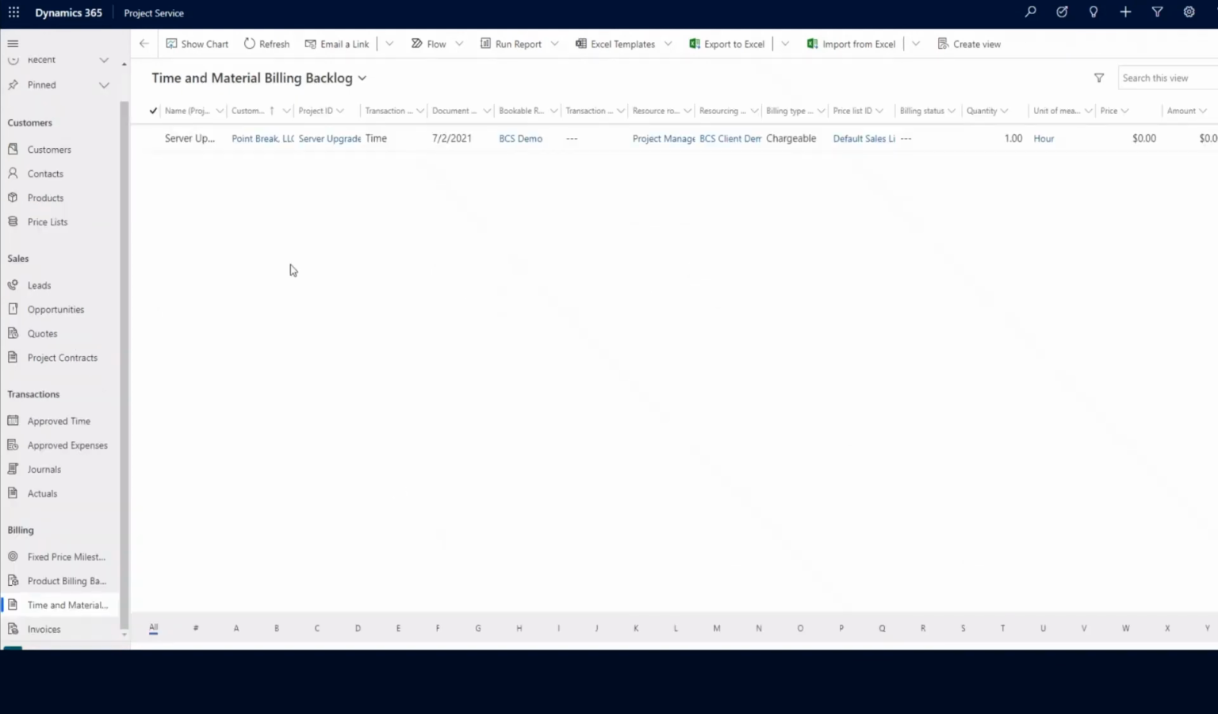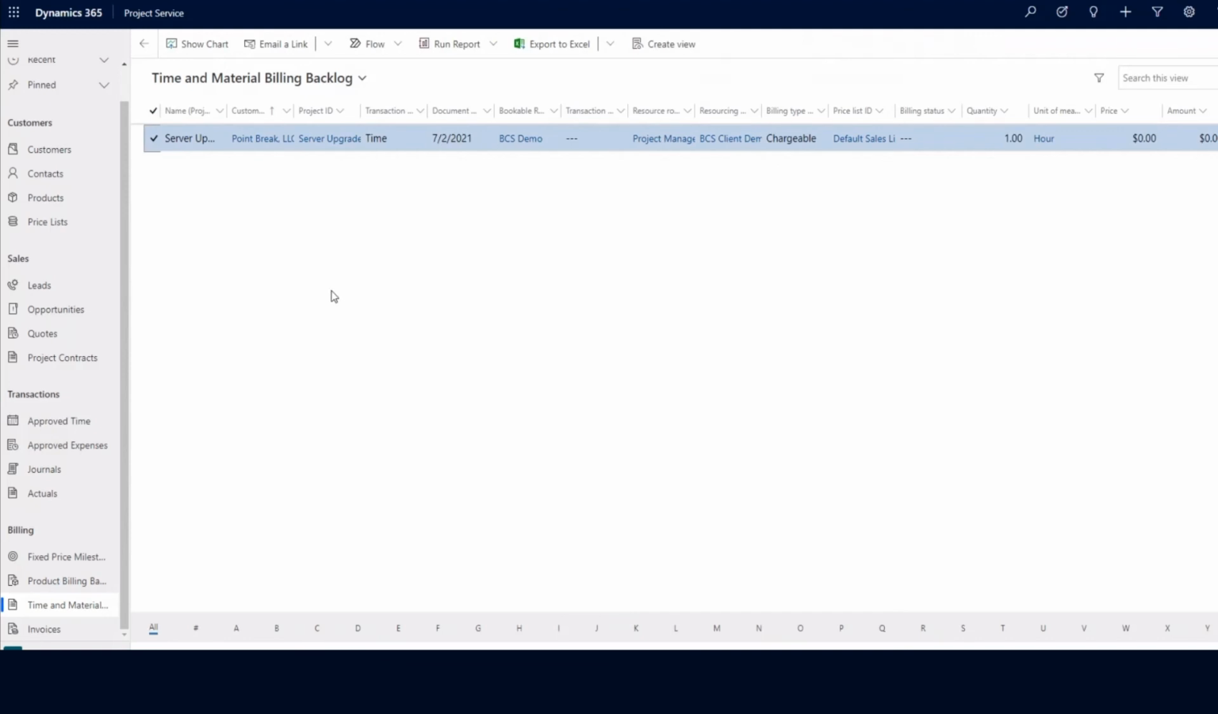Before we're ready to create an invoice for our project contract, we first need to go to our time and material billing backlog to make sure that any transactions that have been entered via a time entry record are ready for invoicing. So it's really easy to do that. We can go ahead and navigate to our time and material billing backlog here in the navigation pane on the left-hand side. Then we can go ahead and select any needed time and material billing backlog records, such as the one that I just created when I created my time entry record. And then I can just click on the Ready to Invoice button.